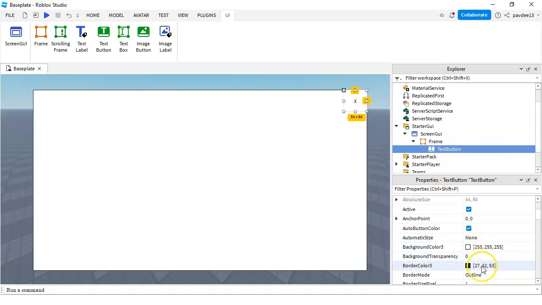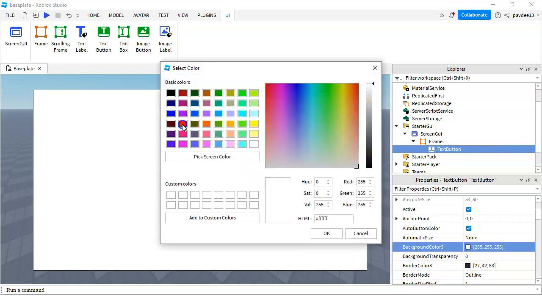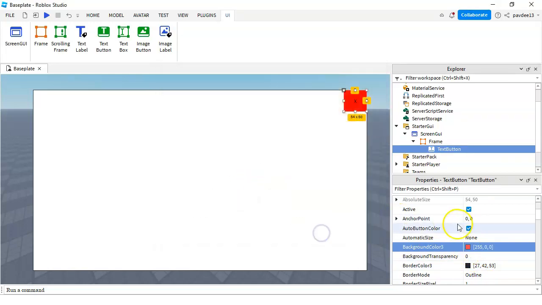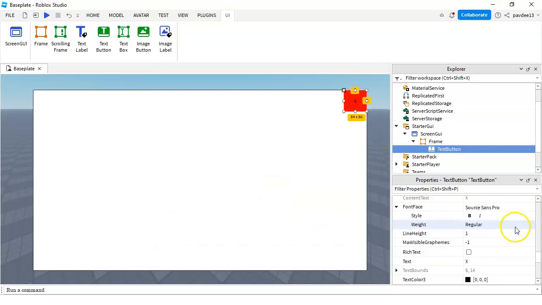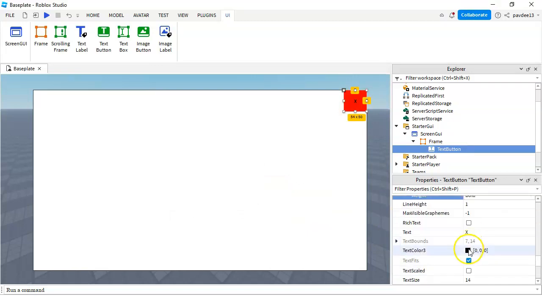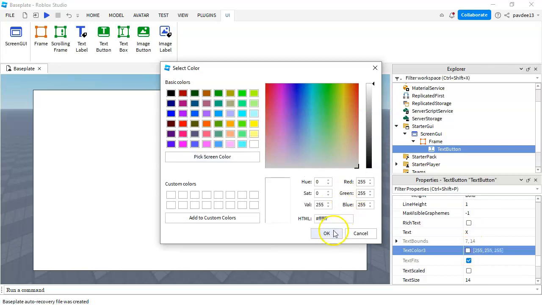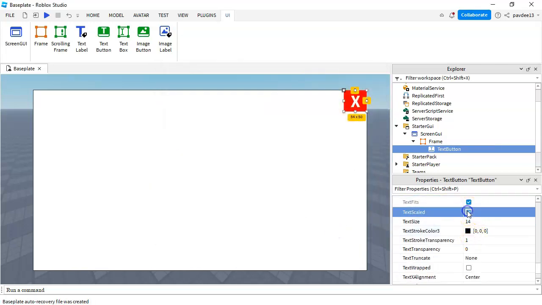Now customize that button. We don't want it white, we're just going to make it red. We want it bold, the text color white, and the text scaled, of course, because we need people to see how the text looks properly.